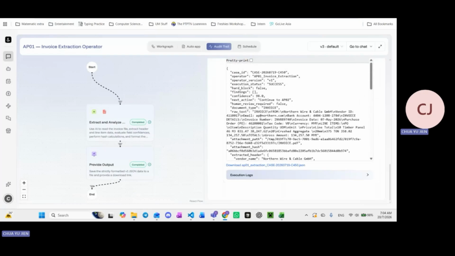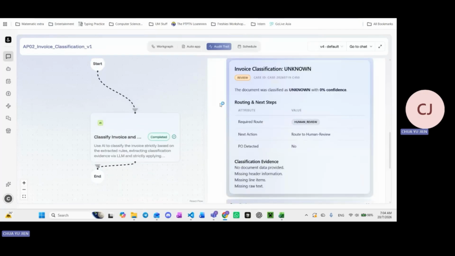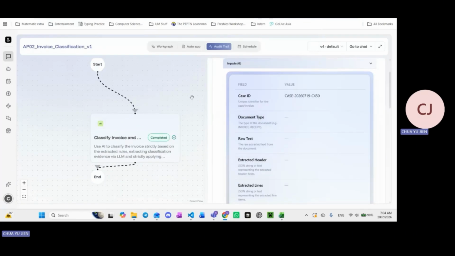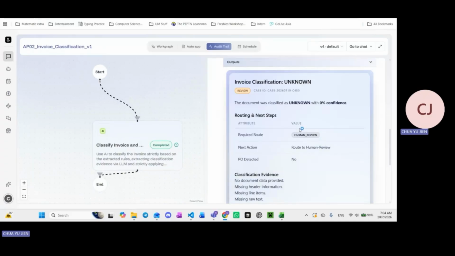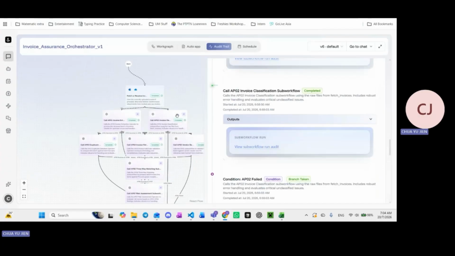Then it continues with the classification. In classification, it realized that it does not recognize the format type of the invoice. So it uses unknown and routes to human review. It will stop there. So what if it does not stop?